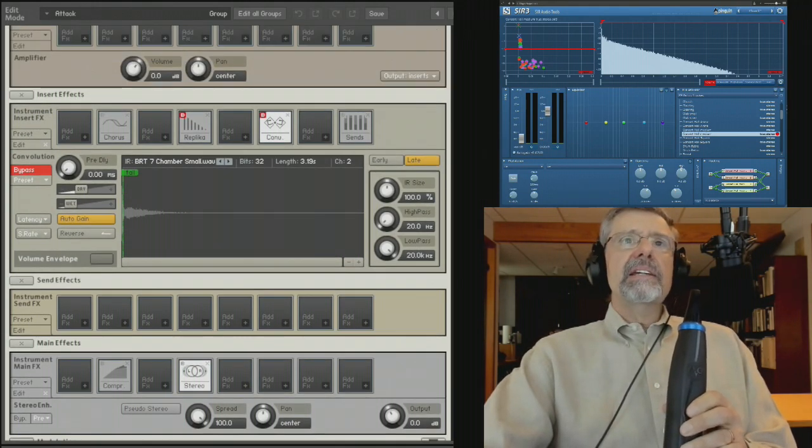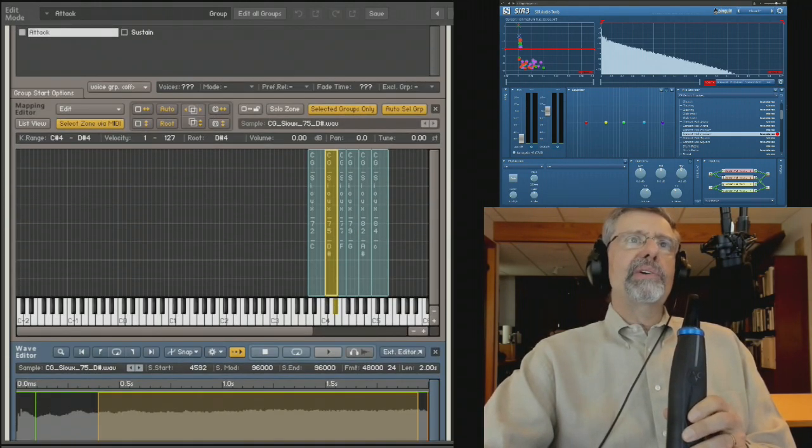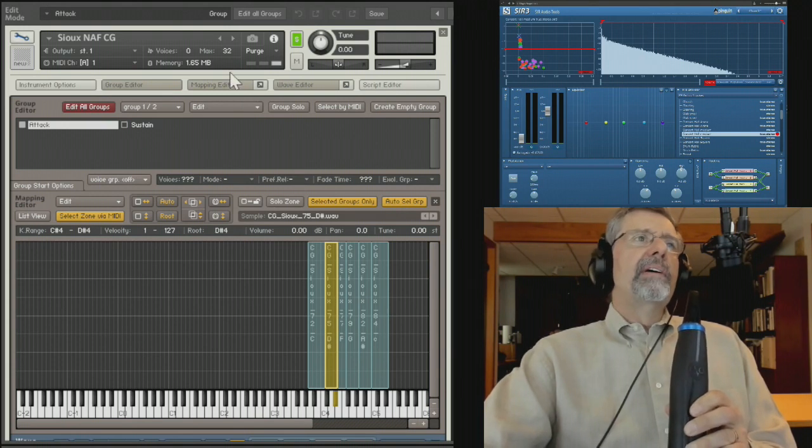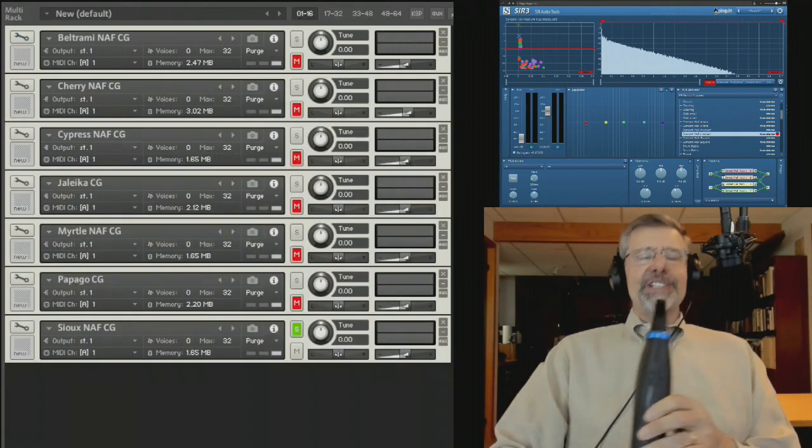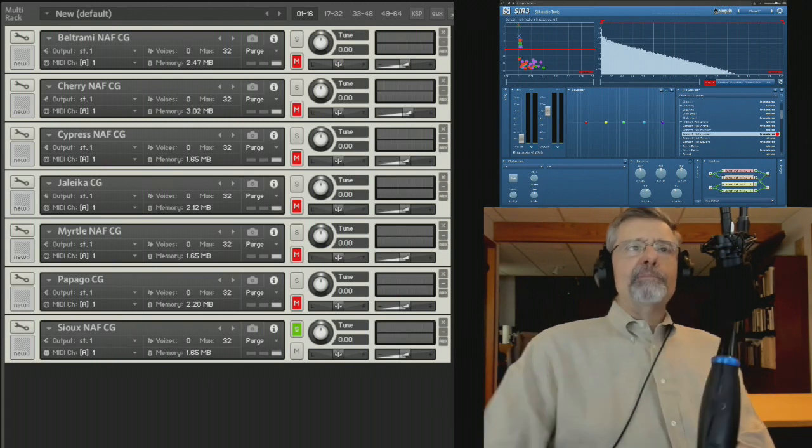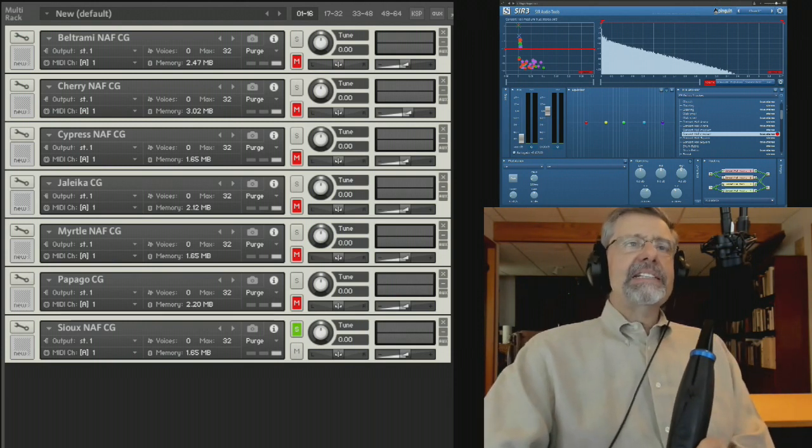So that's the very, very quick tour through what took me weeks and weeks and weeks to develop and get right, through what it looks like inside a sound sample. And I've got 7 sound libraries.